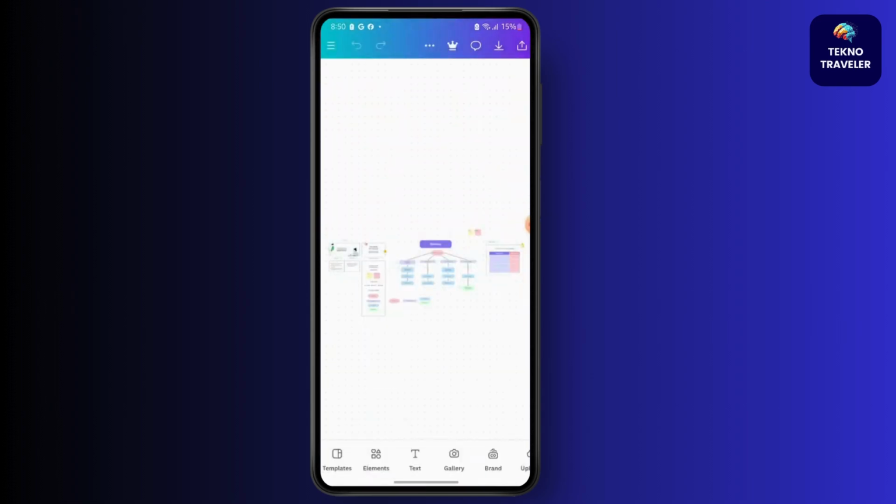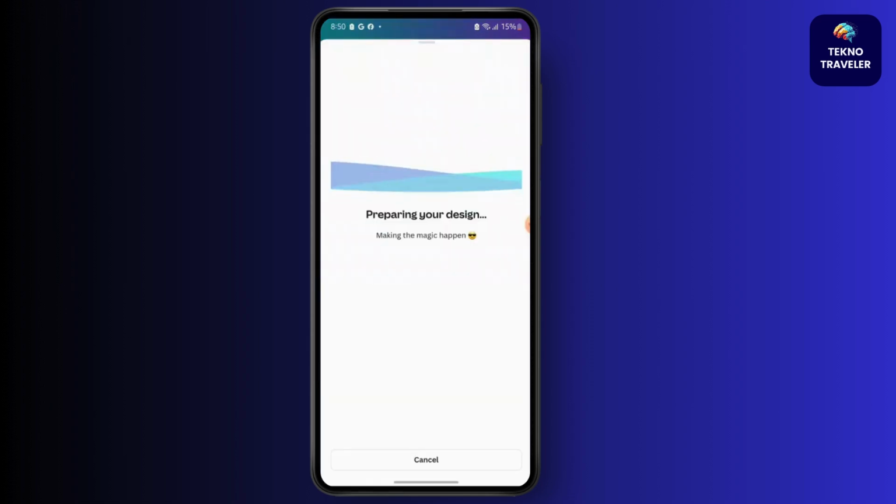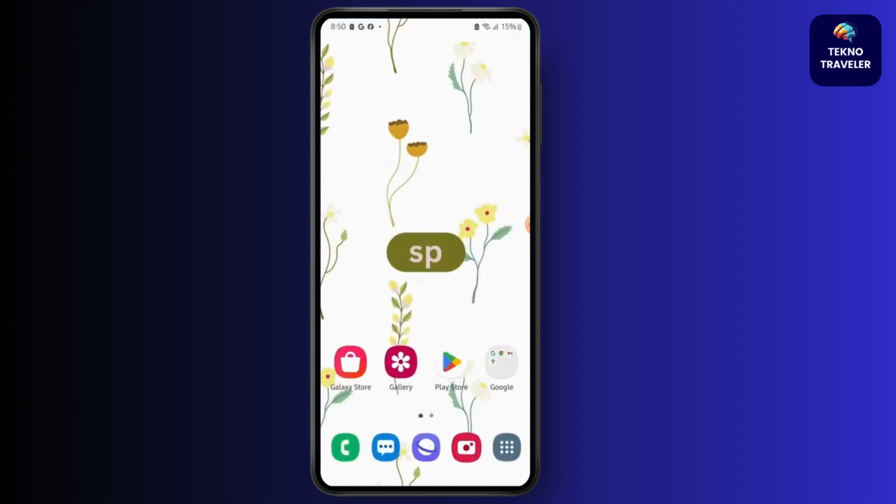Simply tap on this download icon, and then here you will get an option of save as image, and also you will get the option to choose your background. Simply check on the transparent background box and you will be done.